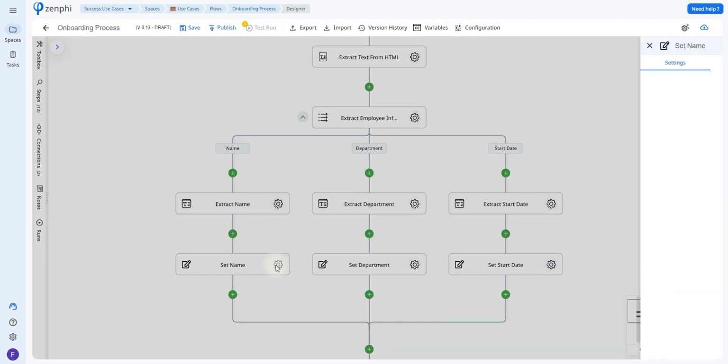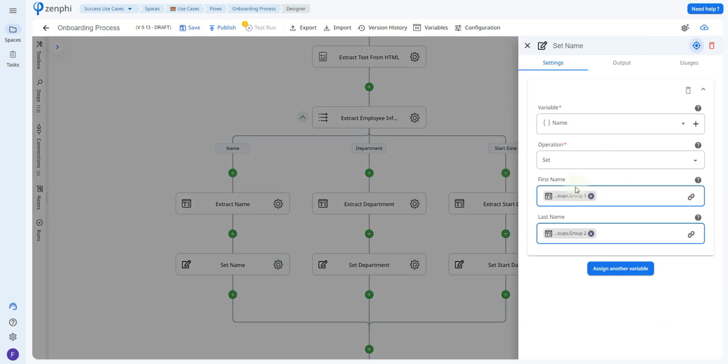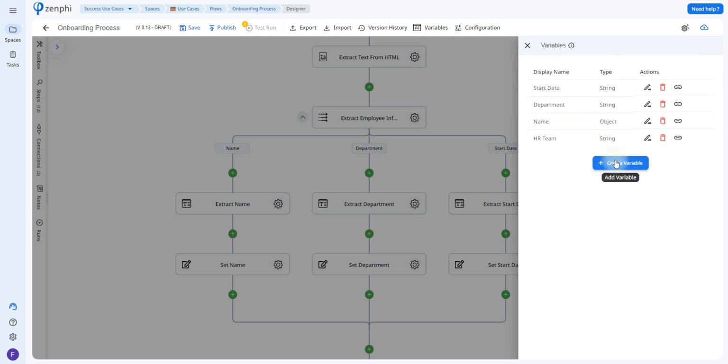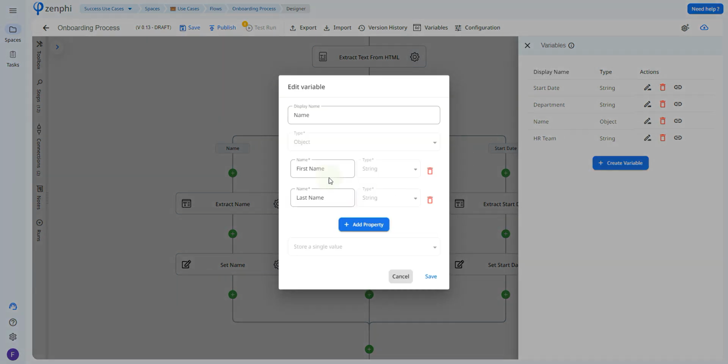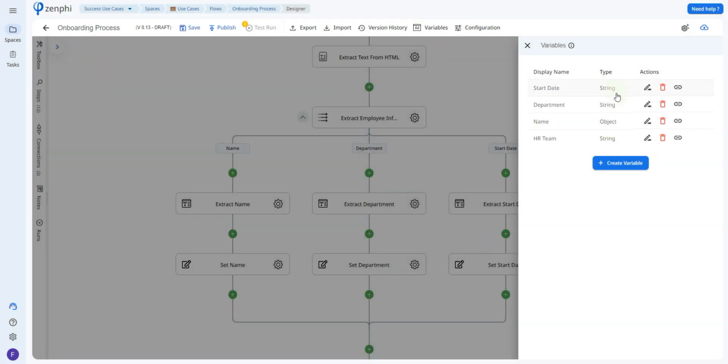And then I'm going to be setting the variable to the first name and the last name. So in this case, the way I have set up my regex expression is going to give me one group with the first name, one group with the last name. So what I have done is created an object variable. So if we go up at the top where it says variables, we can create any variable here. As you can see, name is the only one that's an object. So if we click edit, I have one field for the first name, one field for the last name, and the rest are all strings. So if you want to create any variable, just click here.